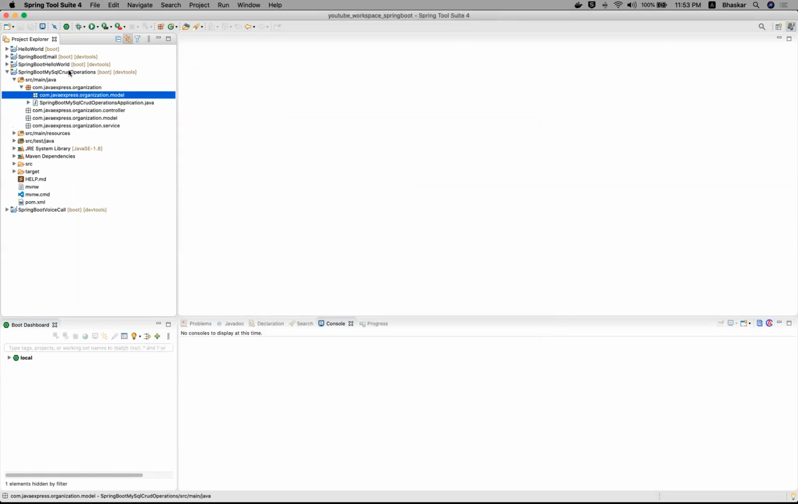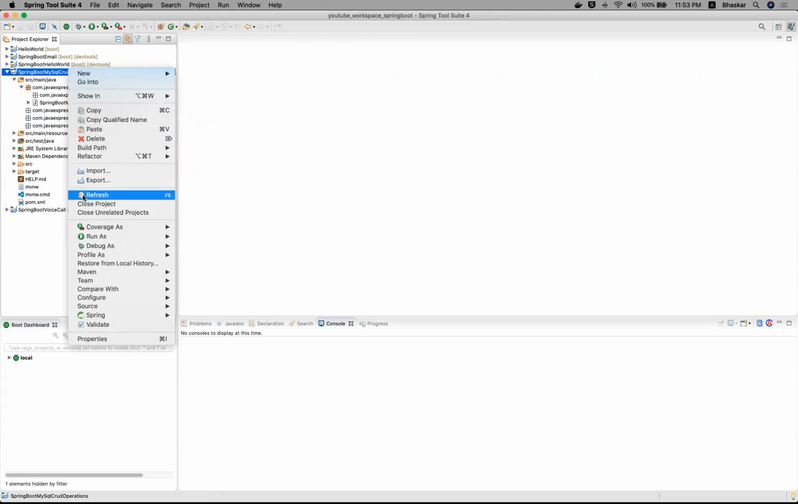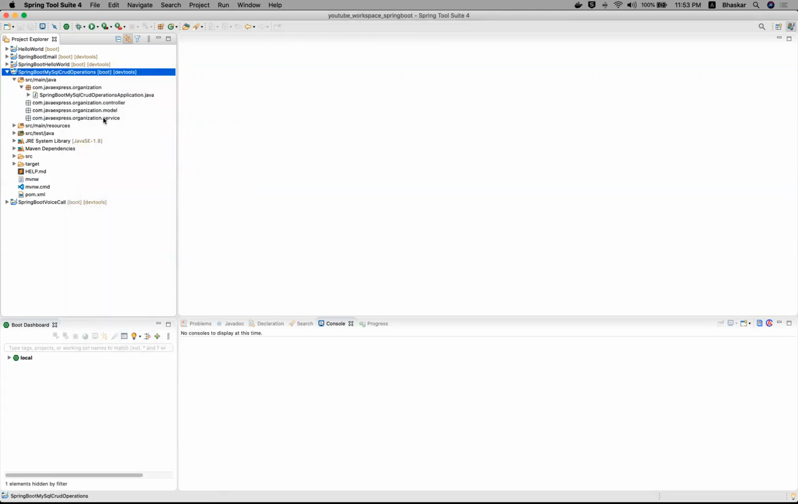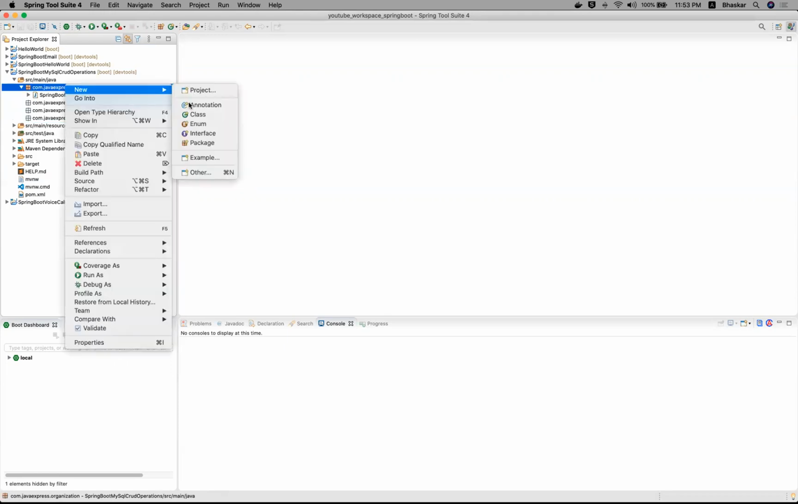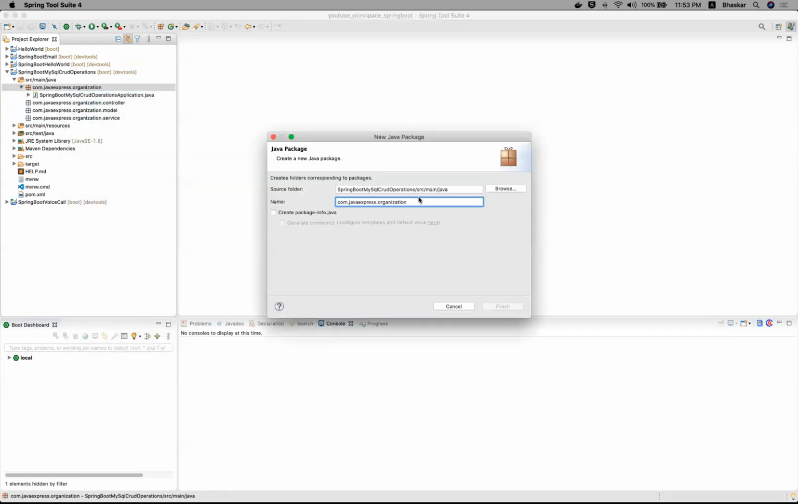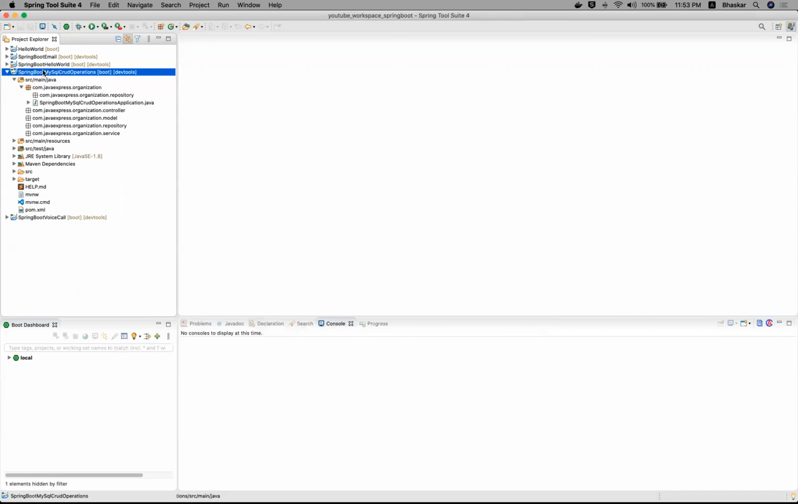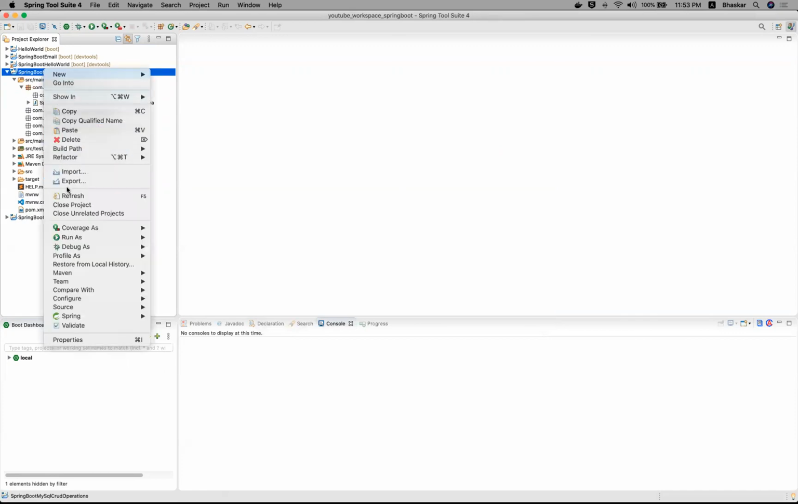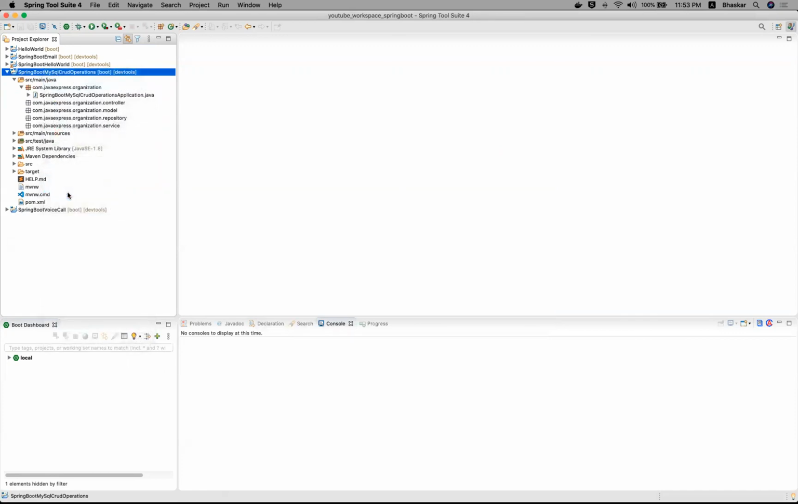We got four packages here. Now here model, controller, and service, three layers, and we need one more package, DAO, repository, right? Now you can open the repository package. These are the common standard default structure. You need to create the packages in the same way.